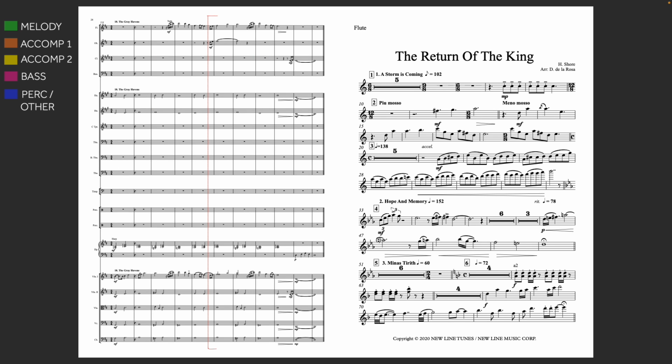On to our final example now. This one's called the Grey Havens. So this orchestration just feels super clean to me, especially in the high end.